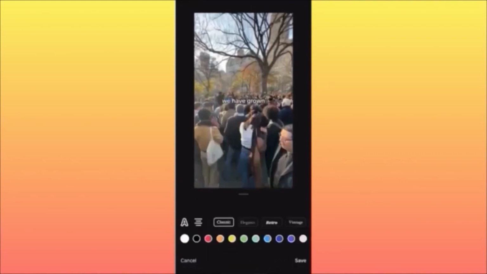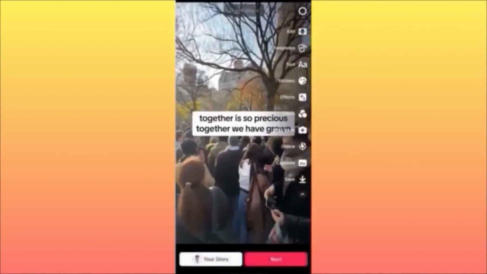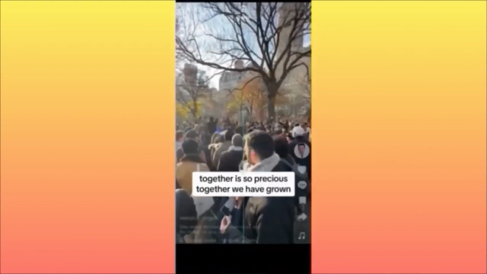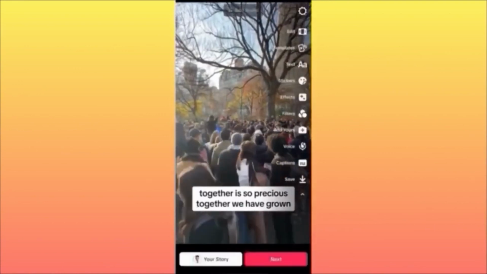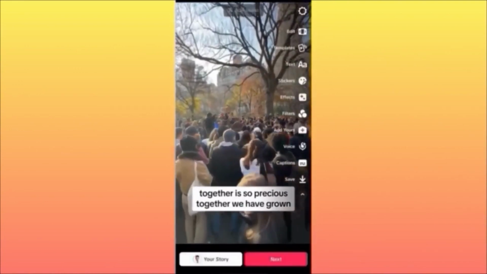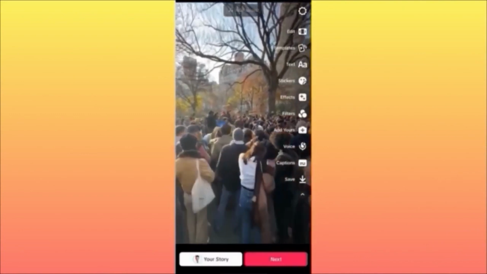I'm gonna make them pop up by putting a background with white color. Then you can hold the captions with your finger and slide them to the lower end of the screen so you will have a better positioning. Second thing that is very important is of course the filters.